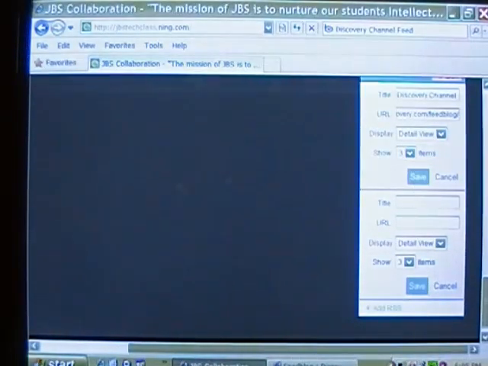So you have the option to add more than one feed into your social network Ning. It would be a great thing to have several of these related to any subject area that you're teaching, or just some interesting sites that you want your students or friends in your network to see. Once you have done this, you can click Save.